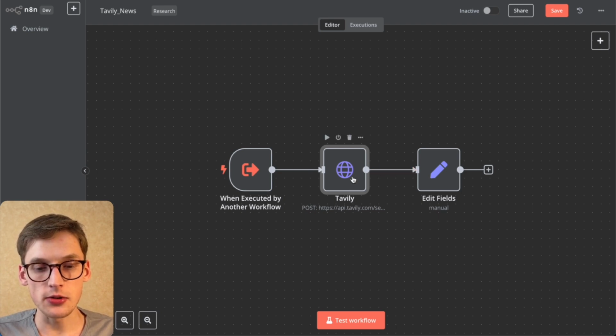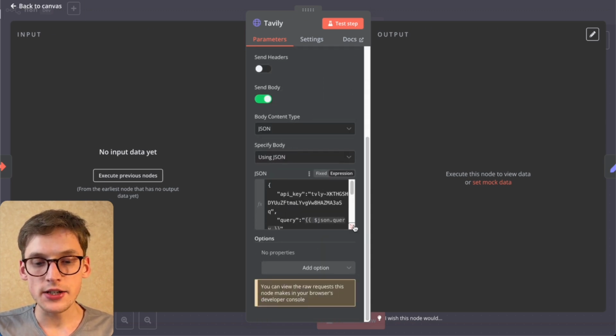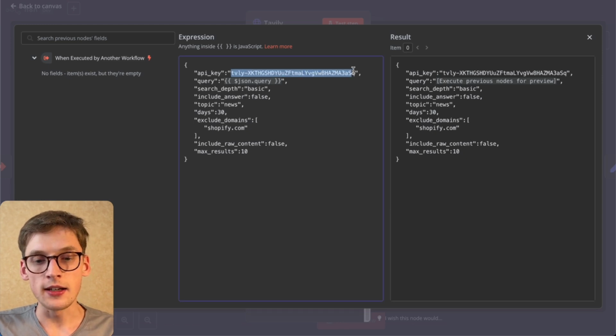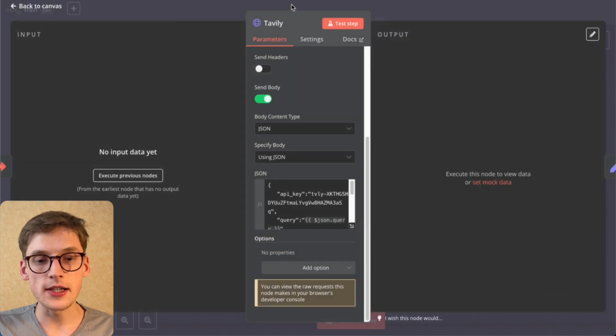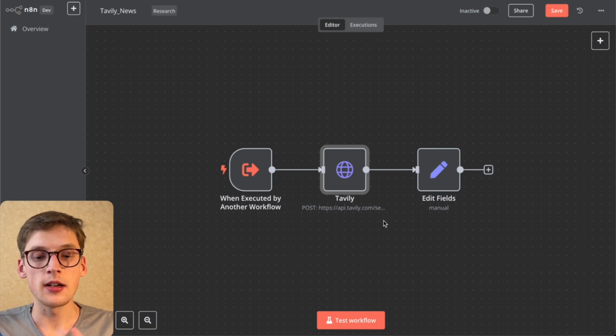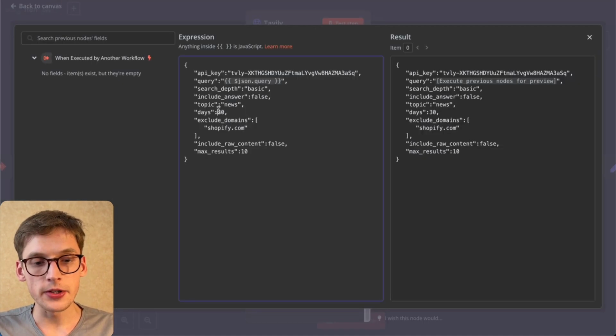So basically we'll just need to leave the POST method, api.tavily.com/search, and in the body section, the only thing you will need to do is insert that API key you generated. This automation will basically find any related news about the company that happened in the particular time frame. So in this case, we selected a 30 days interval.